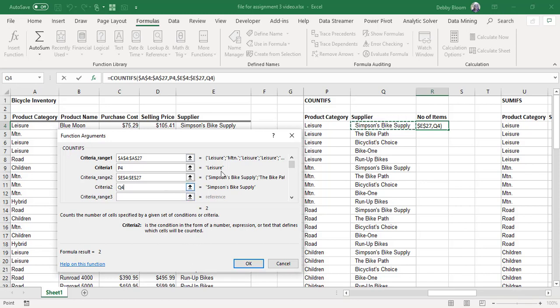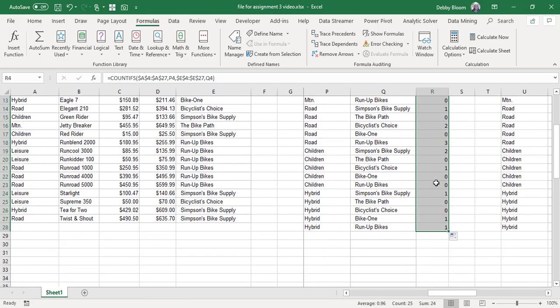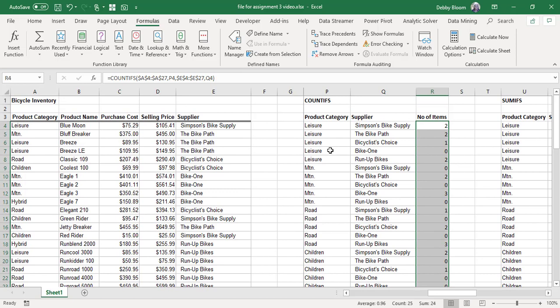And notice in my dialog box I have an answer of 2, which tells me that at least I got an answer. I don't have an error message. Now I'm going to click OK. This is a lot of dragging, so I'm just going to double click the fill handle, and notice I now have a count of all of the items from each different category and each different supplier.